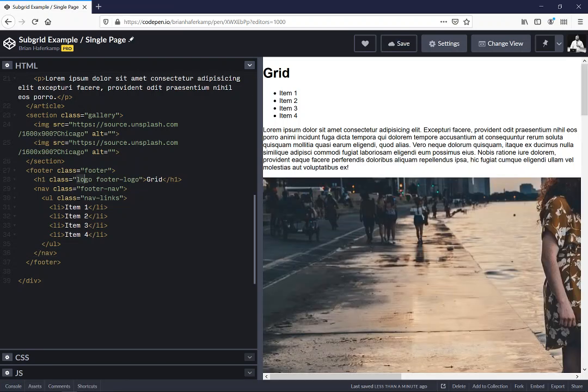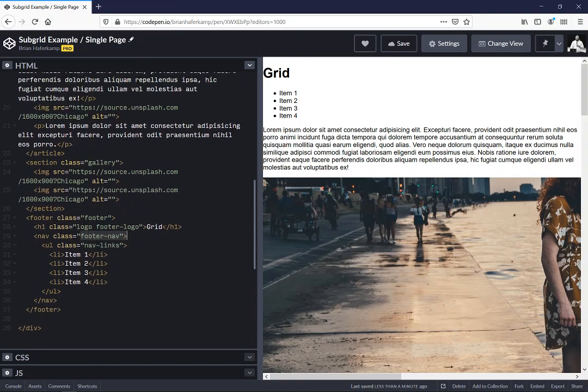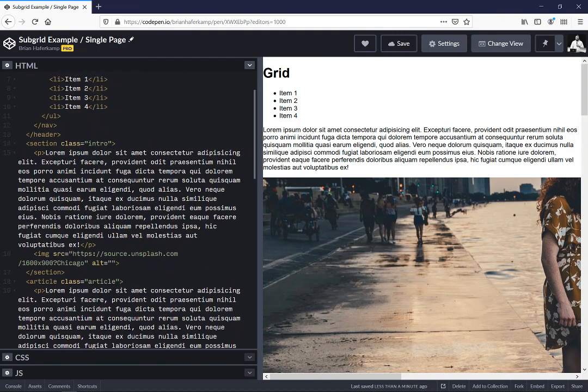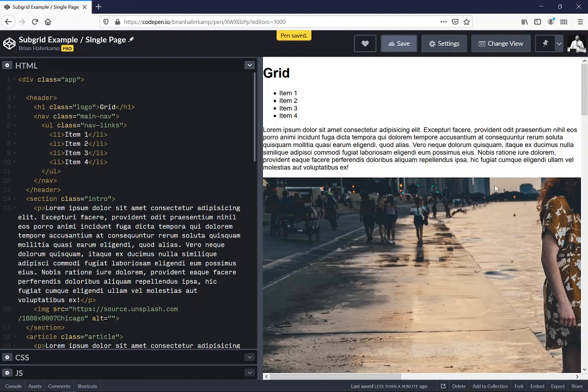There are going to be some general styles for the logo, and then there's going to be some specific things that we do, maybe with the footer logo. But the nav links, this is sort of generic, and it's going to fit whatever we want. Footer nav, it's going to fit whatever we want. Okay, I think that is our HTML.